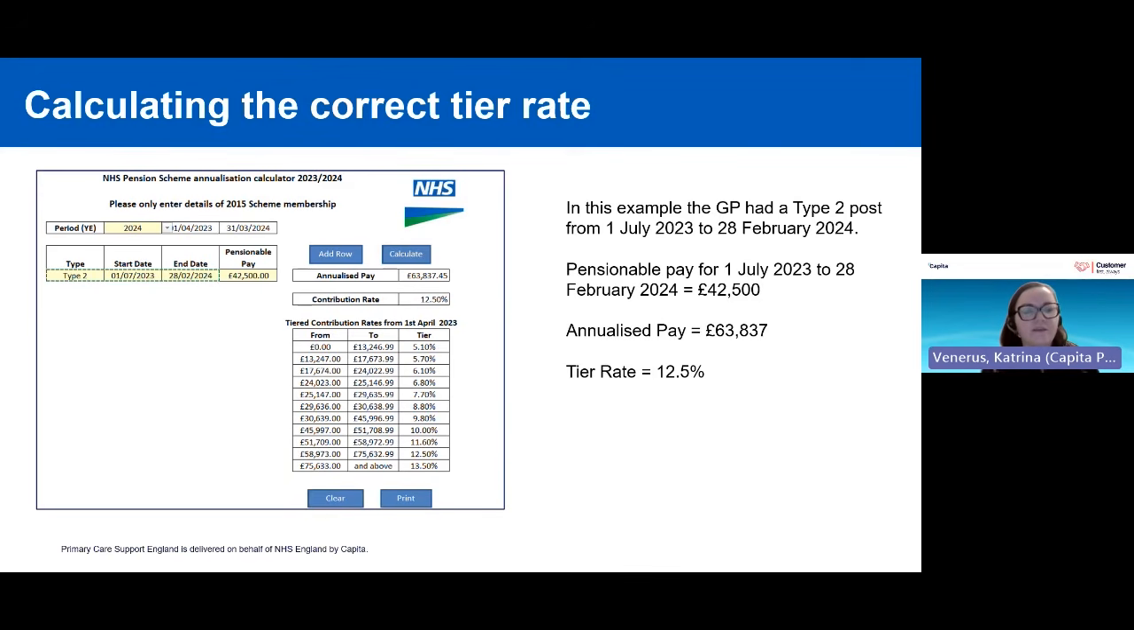This is just a very quick example of what the annualisation calculator looks like, albeit this is the 23-24 one because we haven't got the 24-25 yet. And this again is a very simple example. This is a GP who had just a type 2 post from 1st of July, so they didn't have a practitioner post at the start of the pension year, but they started on the 1st of July and finished the post on the 28th of February. So the start date and the end date of the period of work and then the pensionable pay for that period go into the calculator.